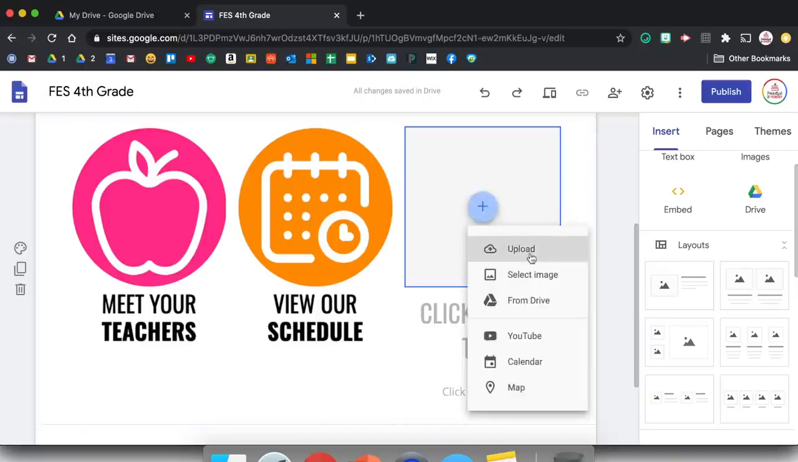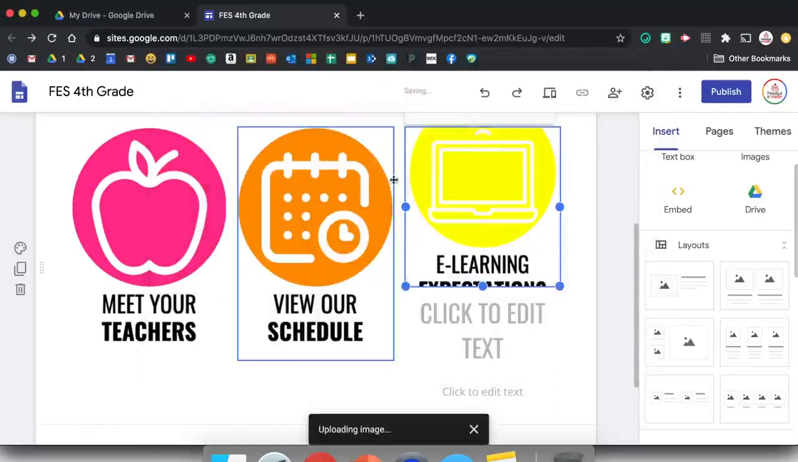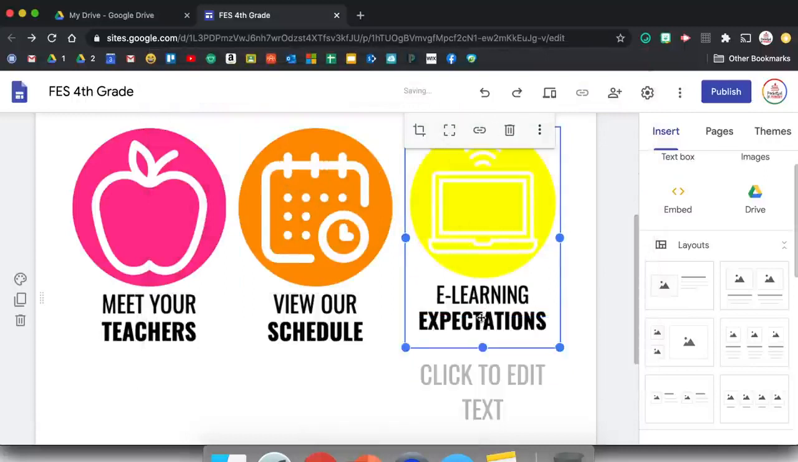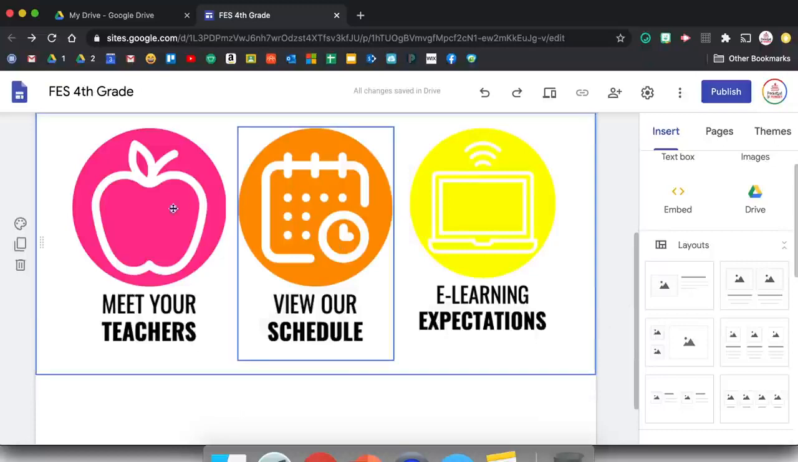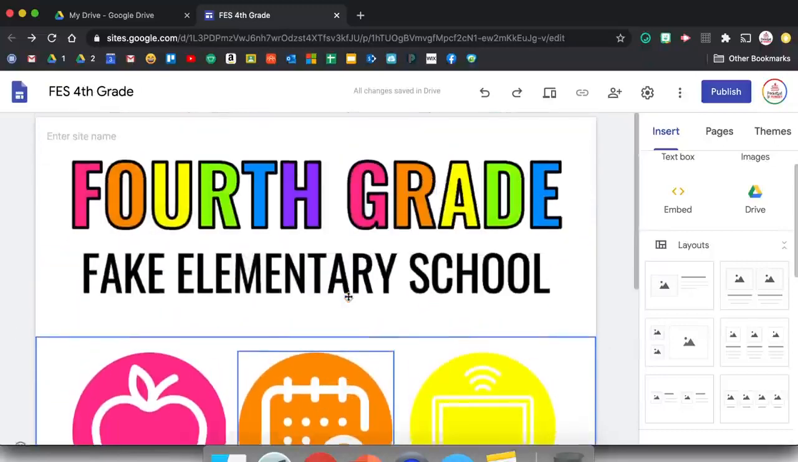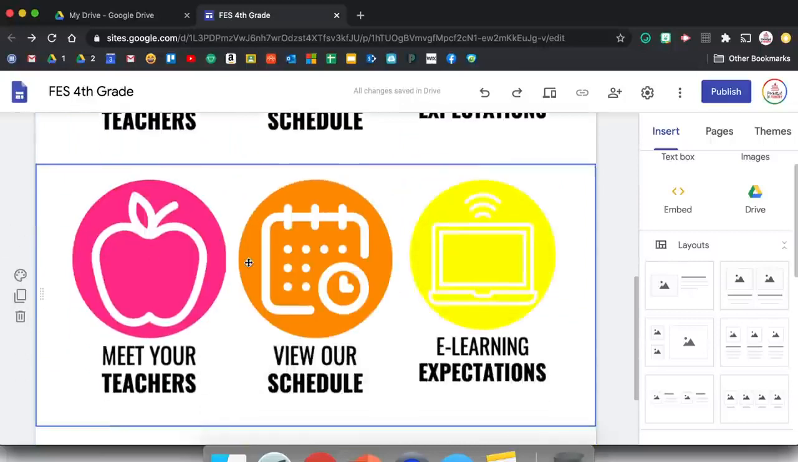So I'm gonna go ahead and upload this third one, and then I'm gonna show you how to kind of duplicate this section so it's easier. I'm going to delete the text box and delete the text box. So now that I have this section and it's pretty much what I want, I'm gonna go ahead and click the duplicate section button. It looks like 2 pieces of paper.